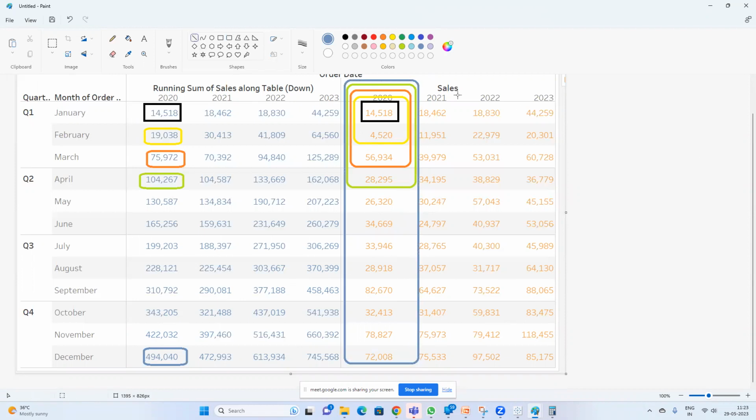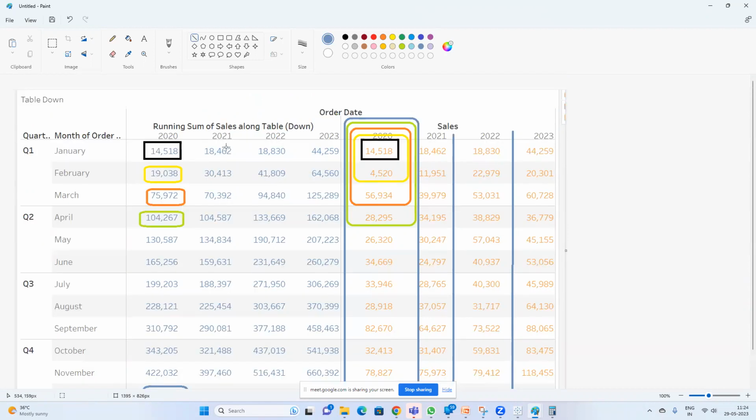So basically it is doing table down. It is doing it vertically. The sum is being done vertically. Okay, so again, it will do the same for 2021. This value will match the sales, 18,462, and it will keep on adding the values of the previous numbers.